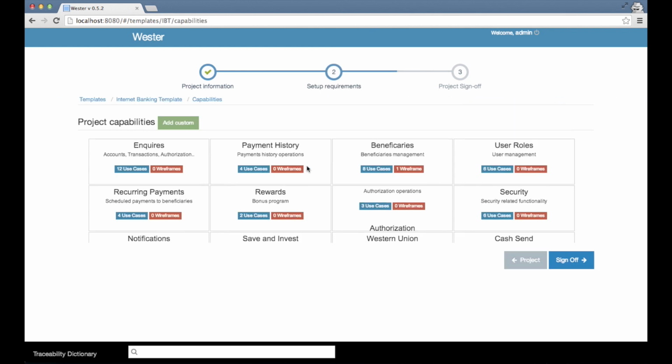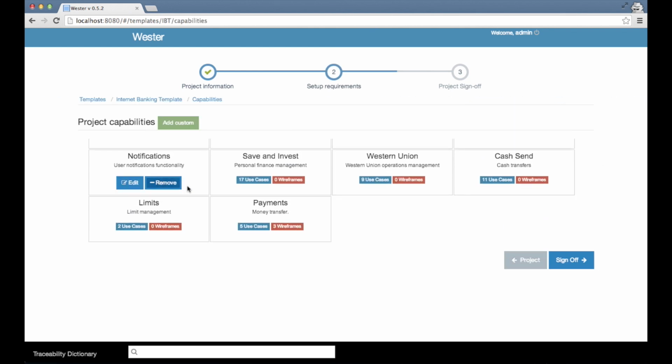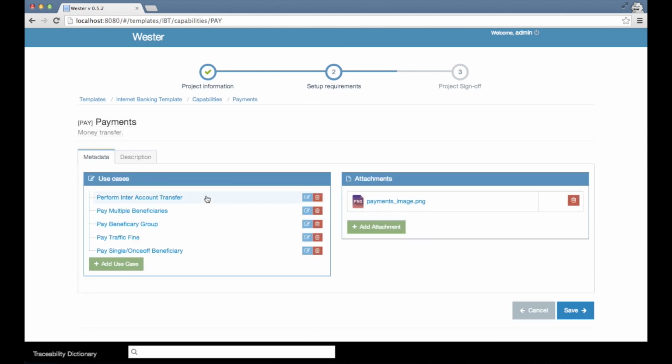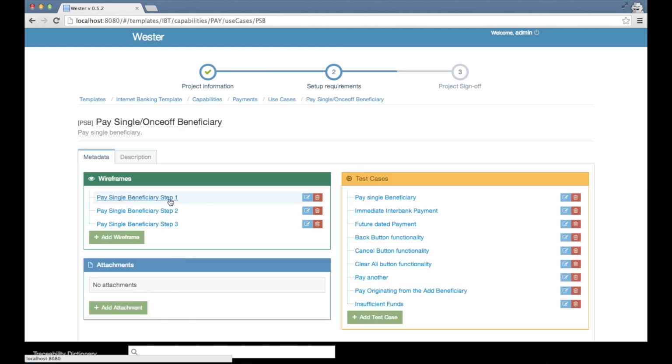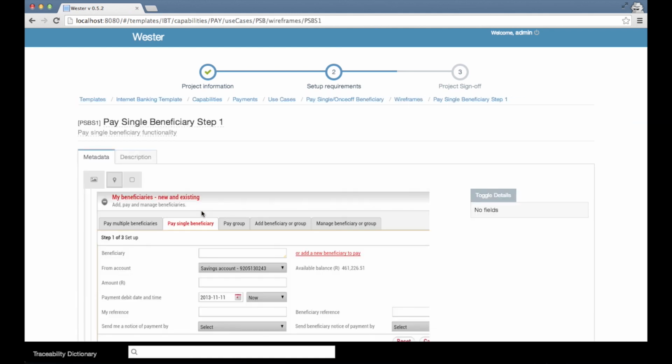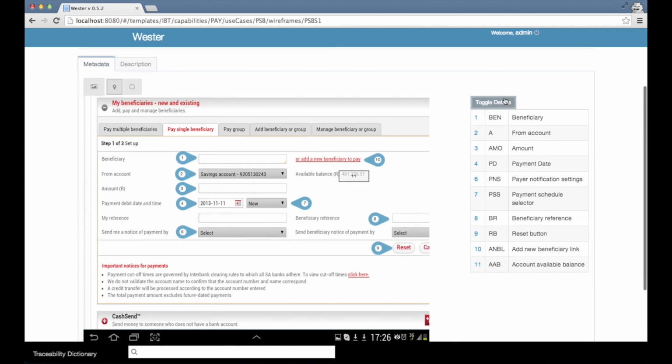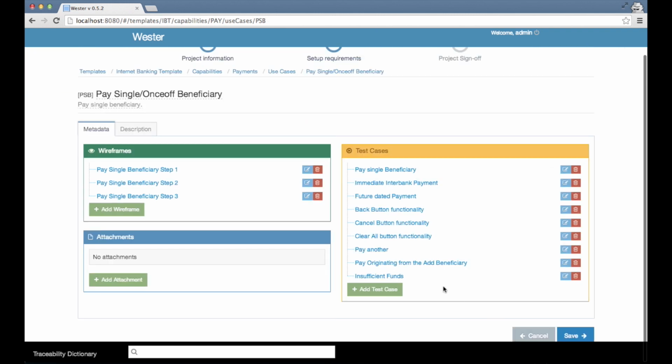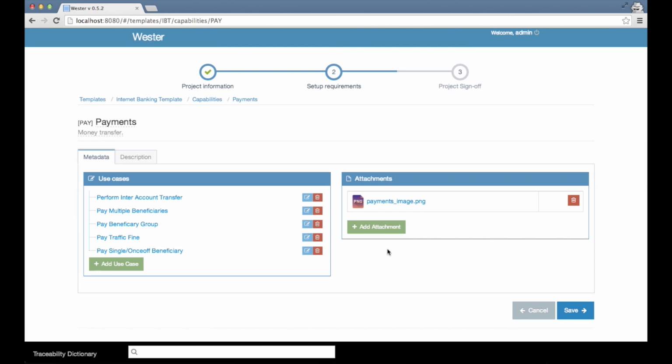On the capabilities screen, we see a list of capabilities coming with the project template. Each template capability includes a list of template use cases commonly used in this capability. Each use case in the template comes with a set of sample wireframes. Wireframes have a set of fields present on a screen. Besides wireframes, each use case has a set of template test cases, which can be used as a sample reference during the business requirements document definition phase. This is briefly how the predefined template is organized.